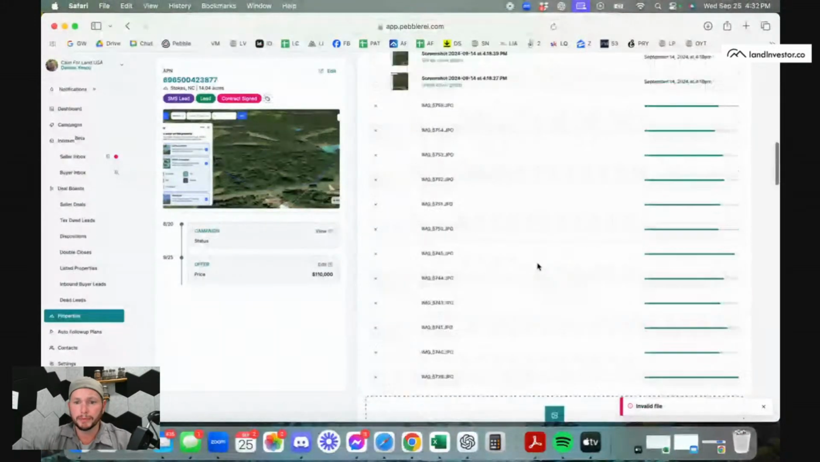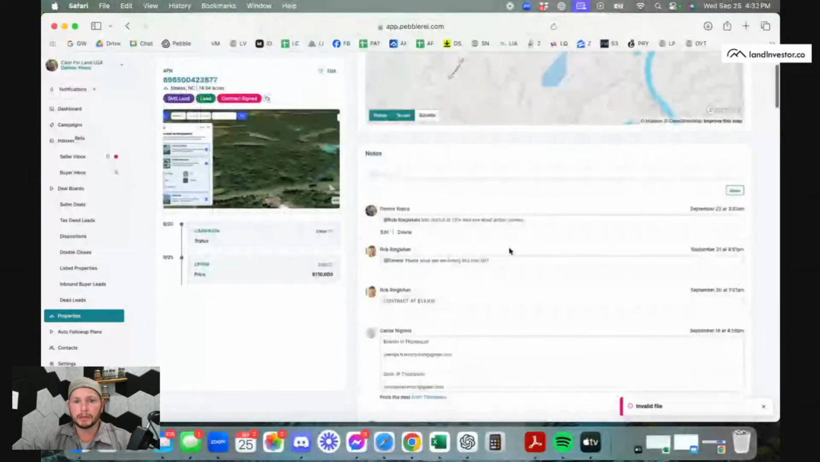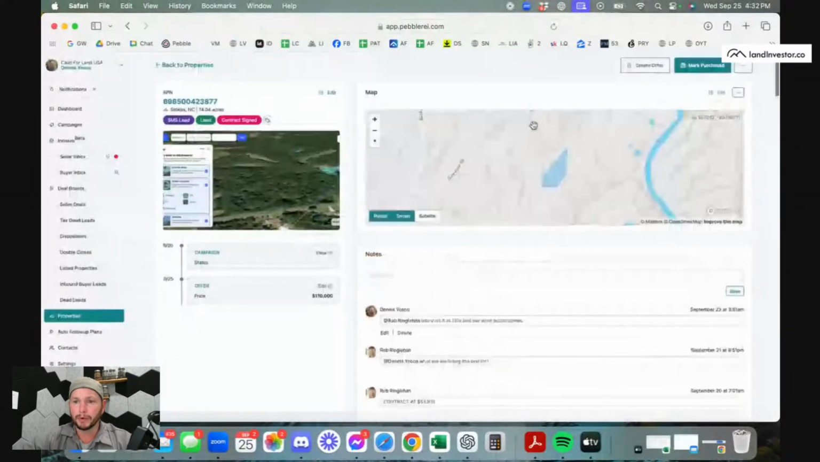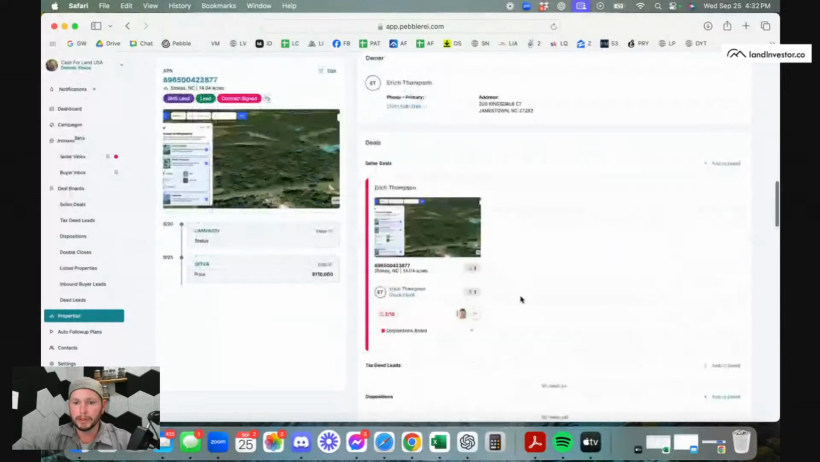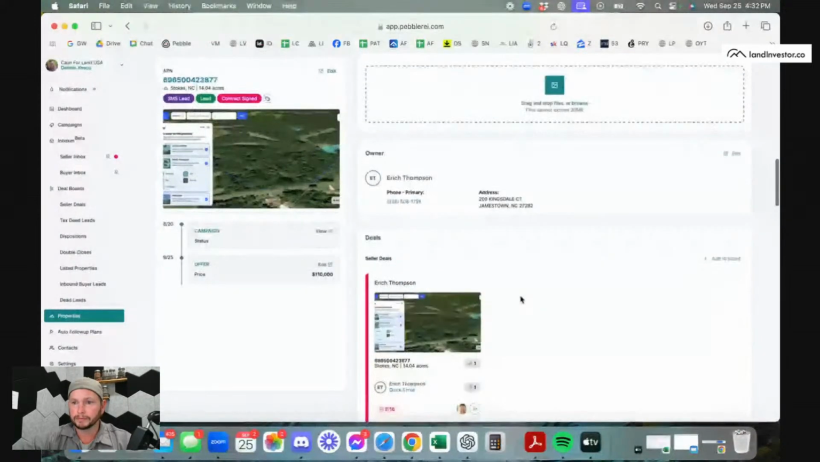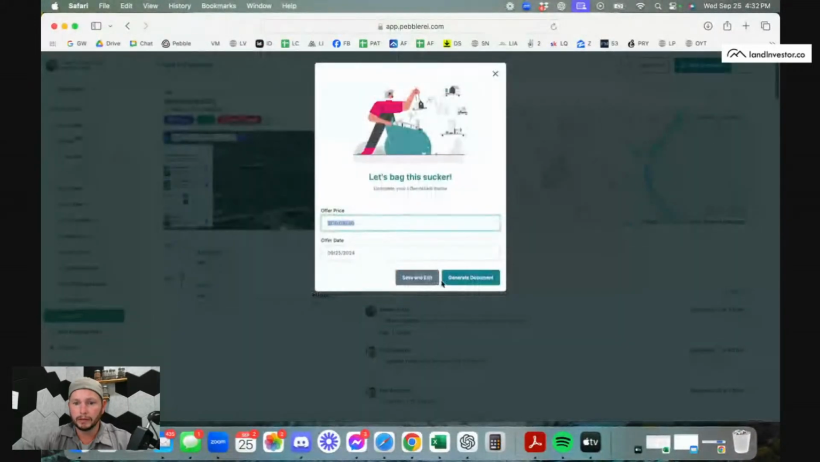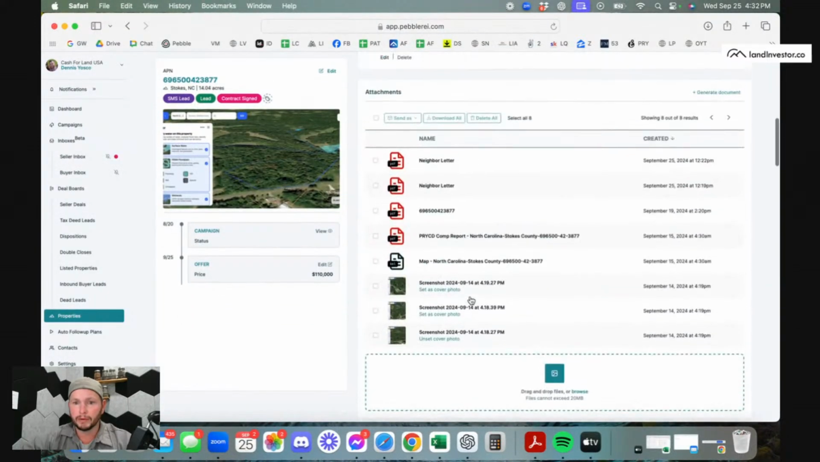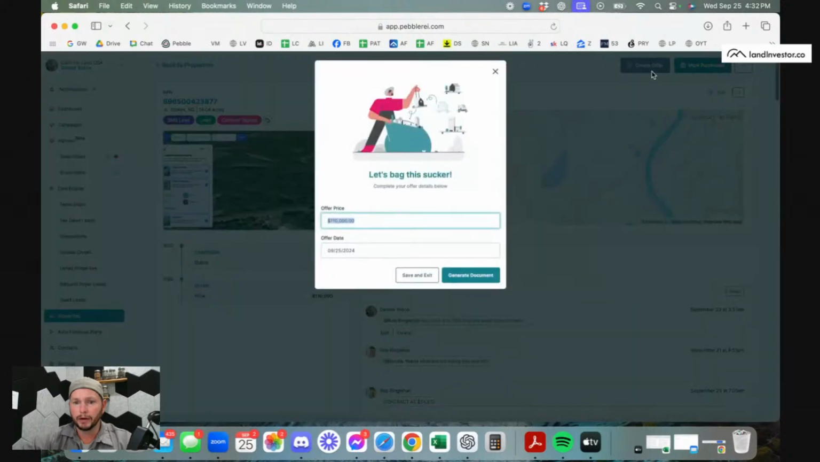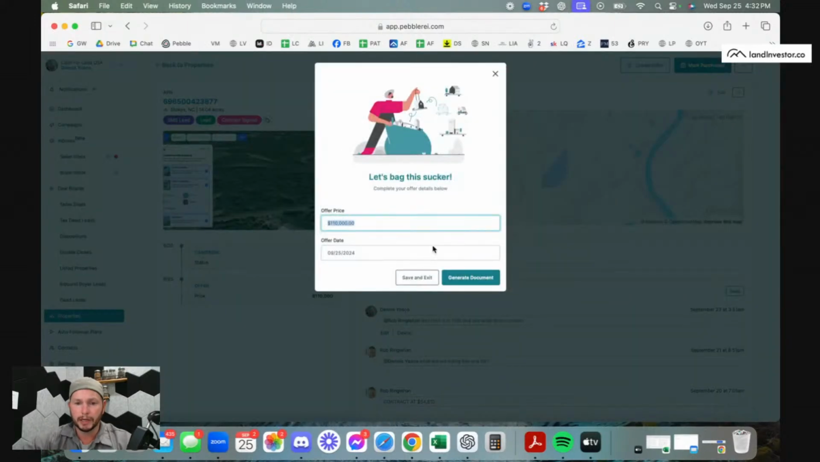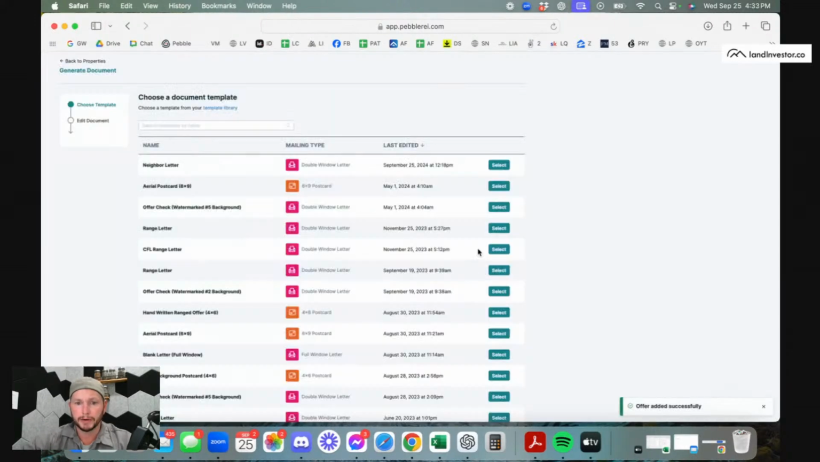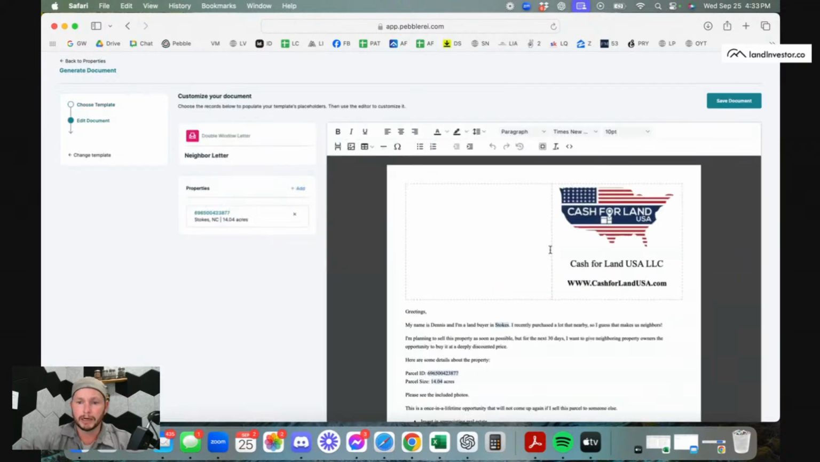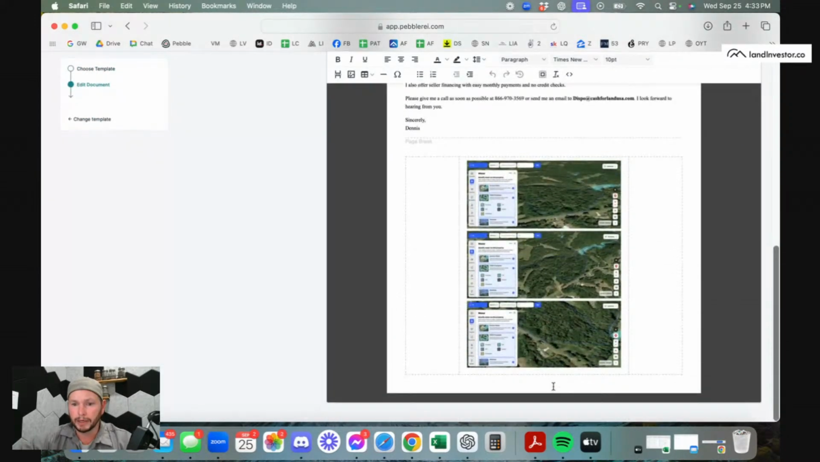All right. So what we're going to do is we have the parcel here. So what we want to do is we could create an offer. And once we create an offer, okay, so we generated a document. I've already done one here. Now I'll do this again. I'll create offer. I'm going to generate a document. So I'm going to offer this 110K. So we'll generate document, neighbor letter. Here's a quick neighbor letter.